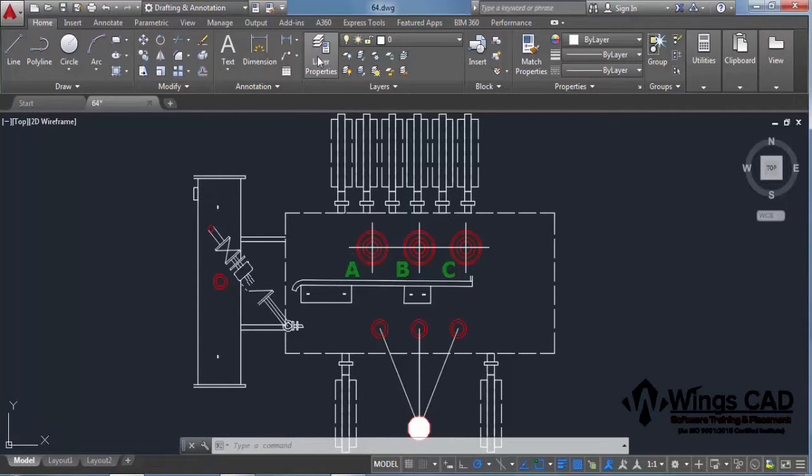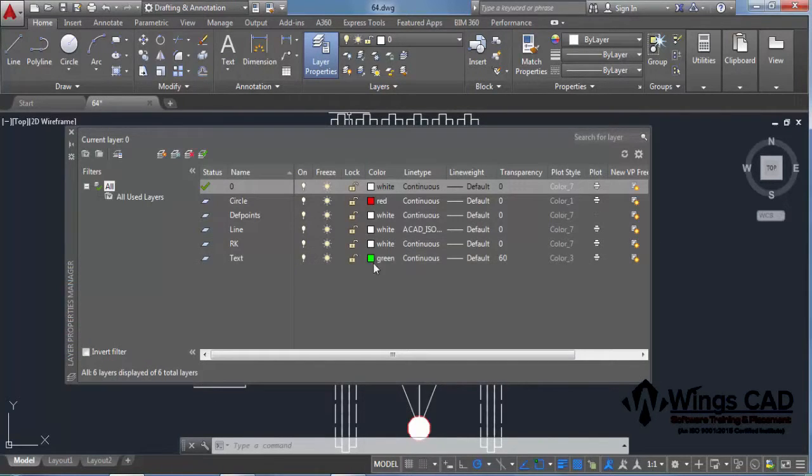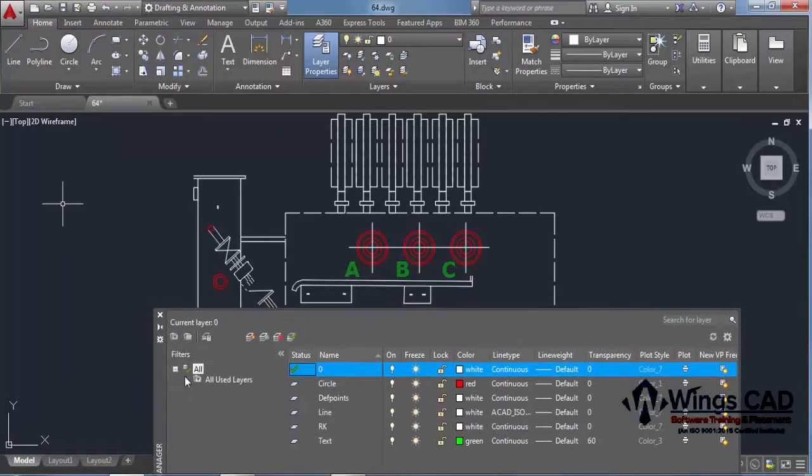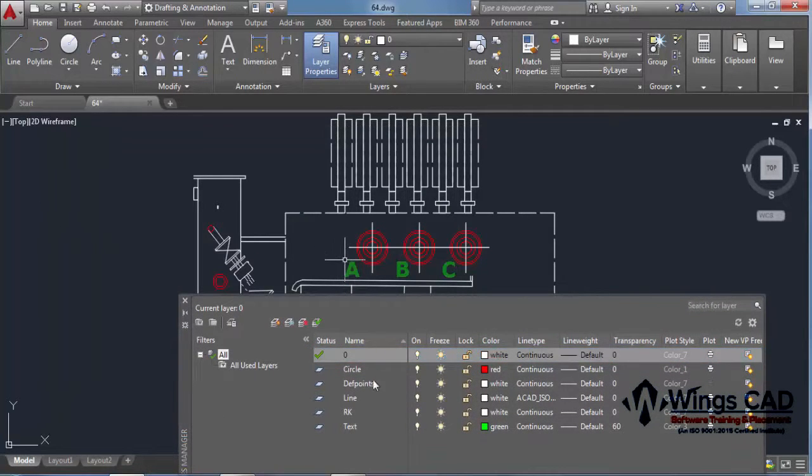So when you click on this layer properties manager, you'll see that some properties like color for circle, line type for line layer and transparency for text have been applied. These are some of the properties which are later inherited by these objects. So you can clearly see that the circle is red, the text is green, and the line type here is ISO dash, which is this ISO dash line type.